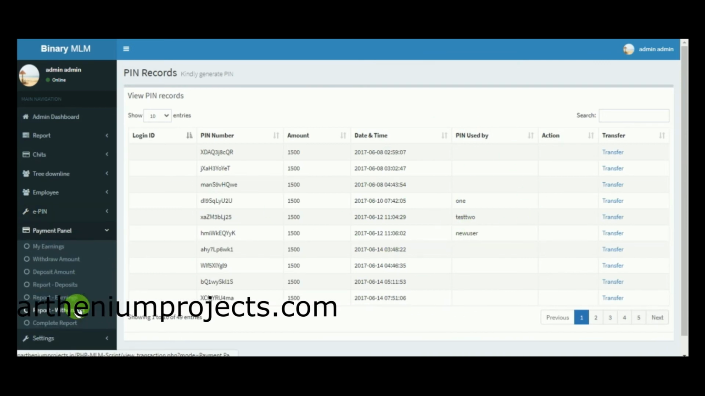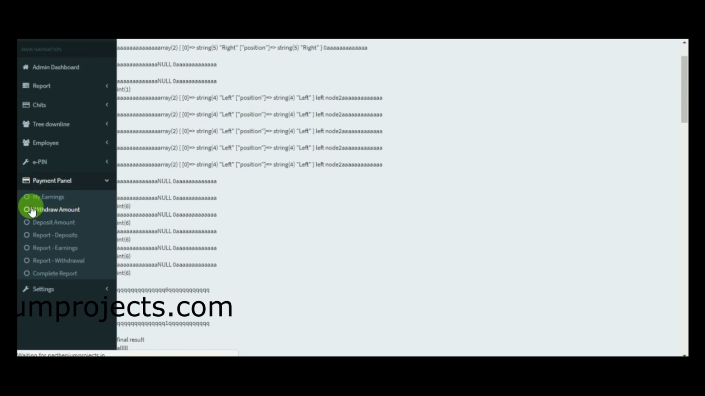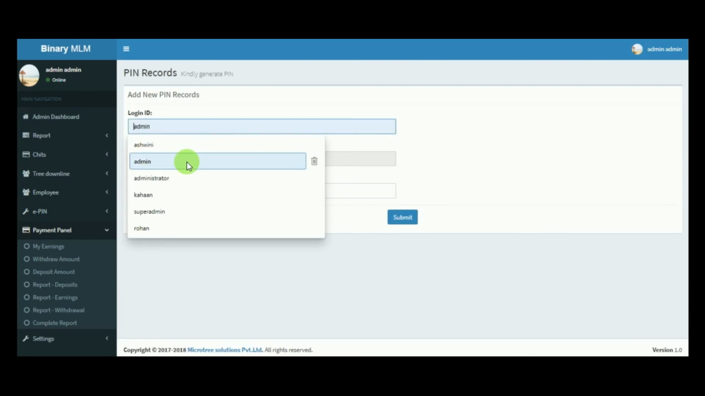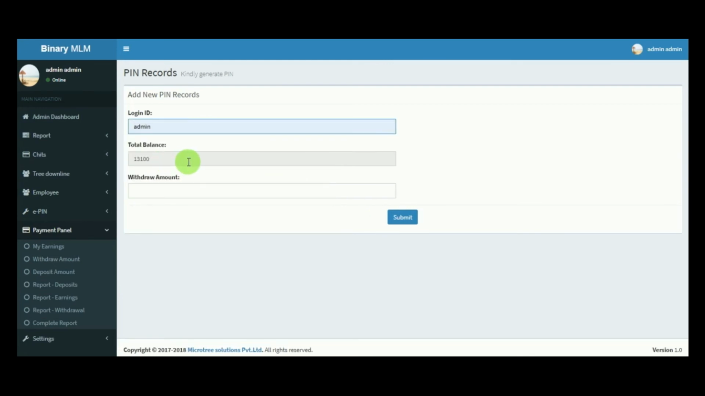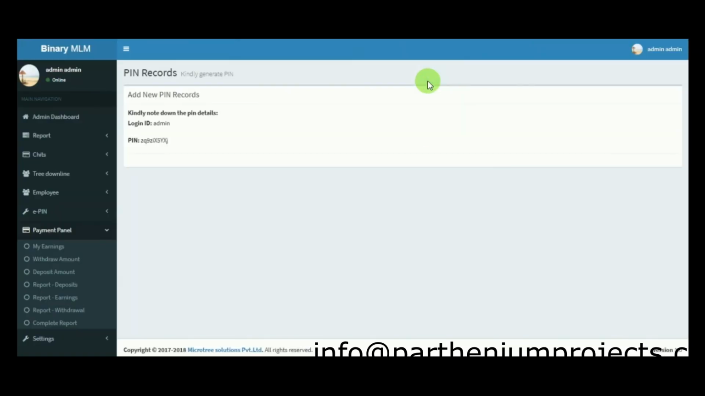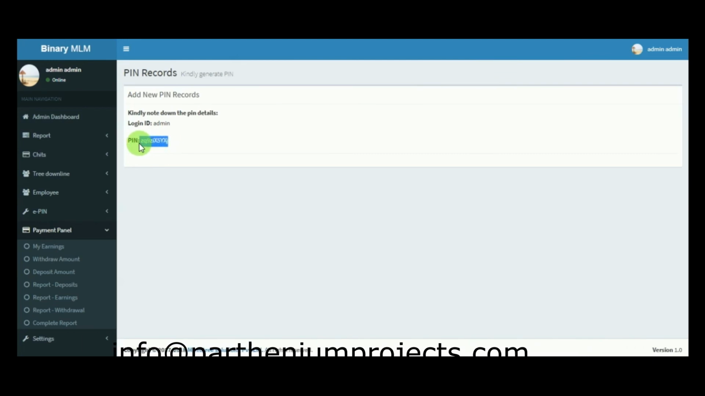Next one is payment. Next, withdrawal amount. Here you can see the withdrawal amount. So first you need to give the login ID, then total balance. You can see how much amount you want to withdraw. You can give that amount, then click on submit. PIN generated successfully. This PIN you are going to give. By using this PIN you can withdraw the amount.